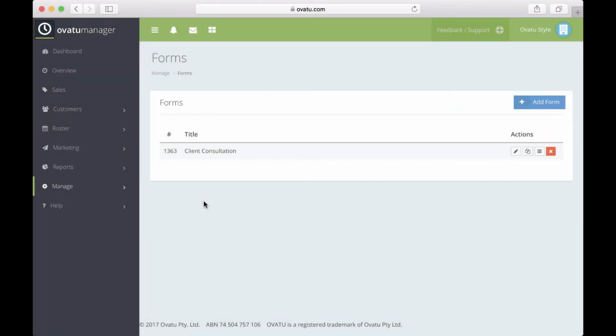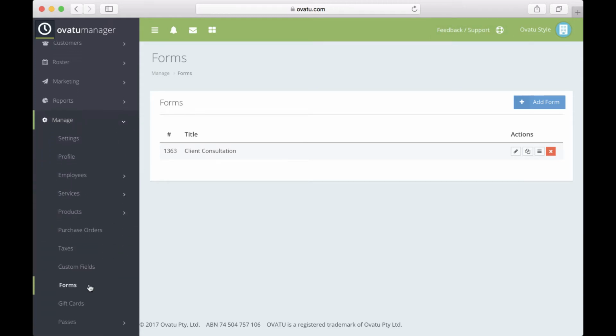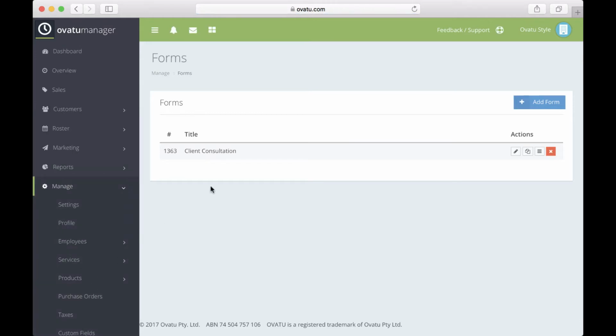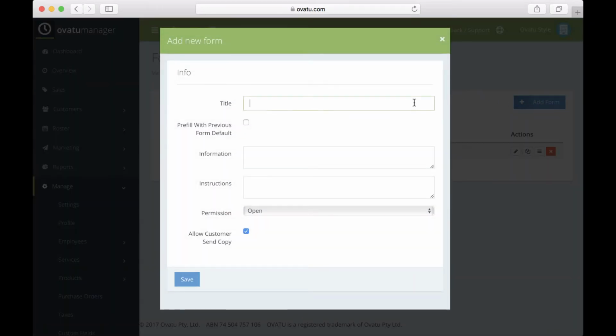Forms are created in the Forms section of the system, which is accessed from the left-hand menu by choosing Manage, and then Forms. As you can see, I've already got one created in here, but we can add a new one by choosing Add Form. The title of our new form is going to be Patch Test.